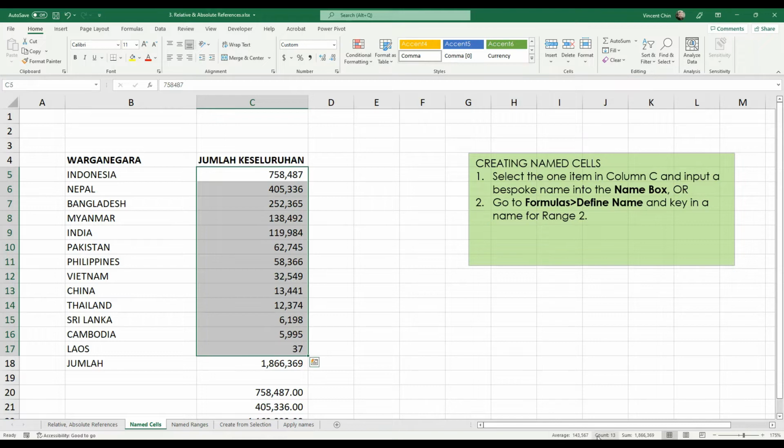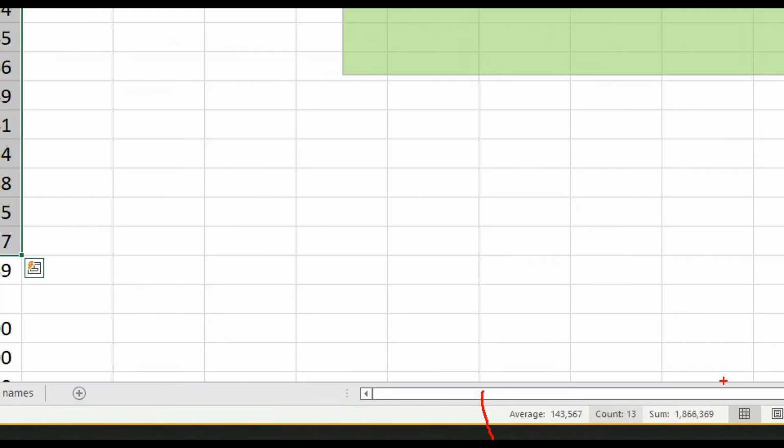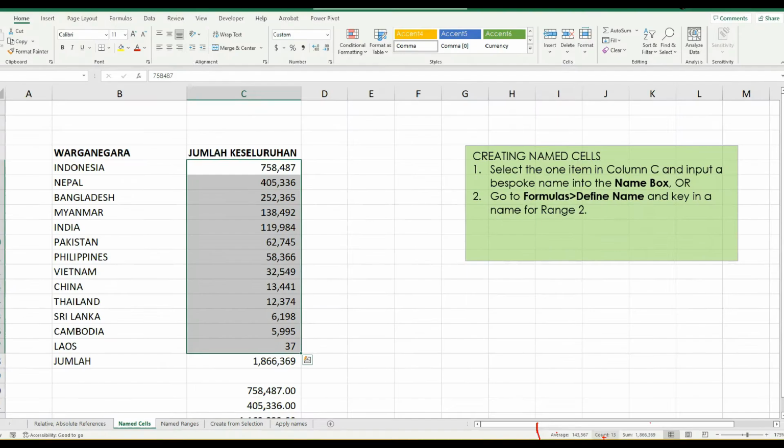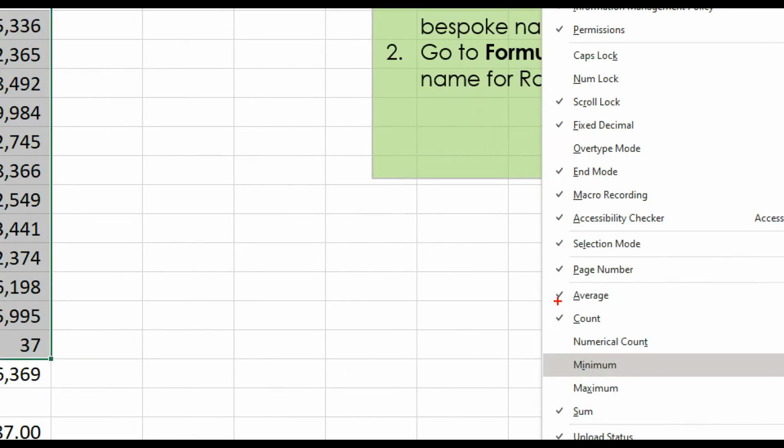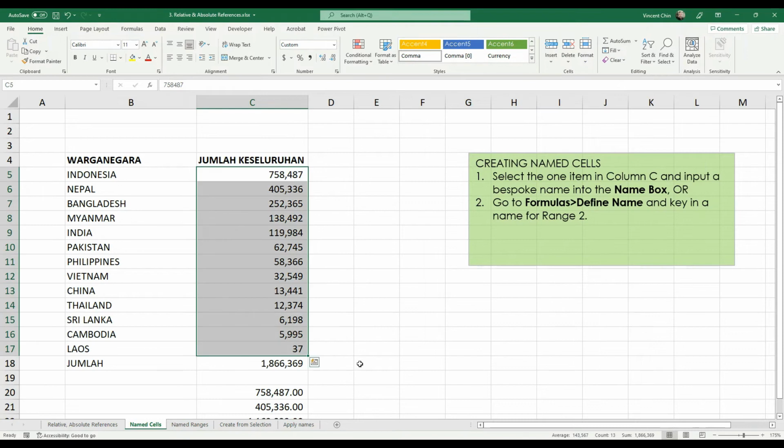I come to here. See this thing here? It gives me average, count, and sum. I can right click and add a few more functions. So status bar is all here. You see the check mark? These are the functions which are on the status bar. This bunch of things you can actually customize, put a tick there and have it on your status bar. Okay, all right, you guys all right?